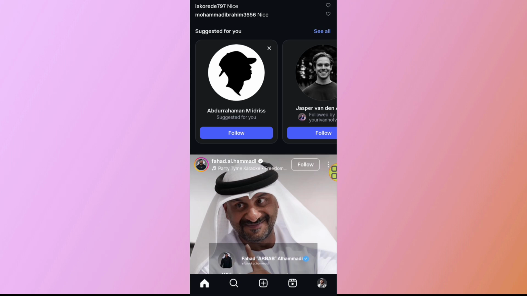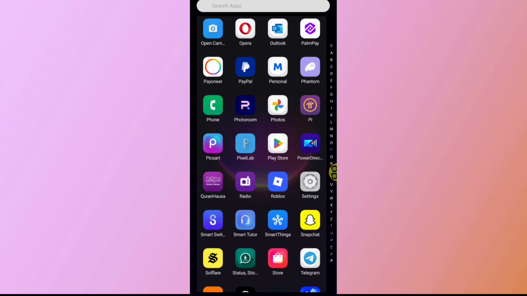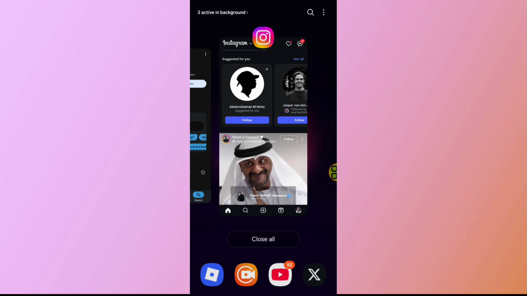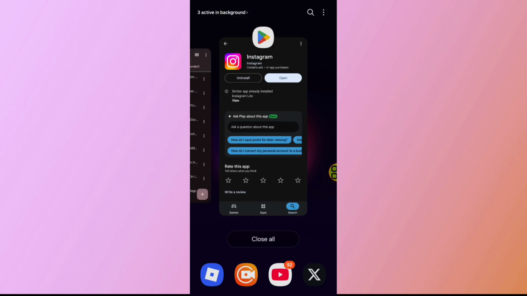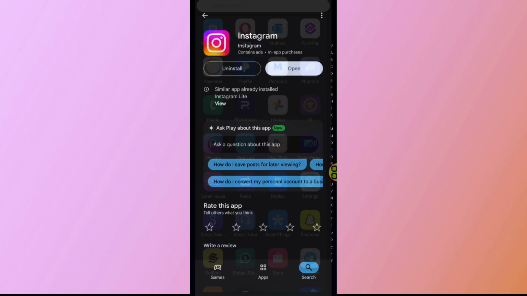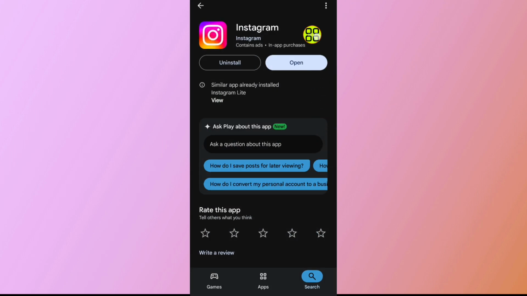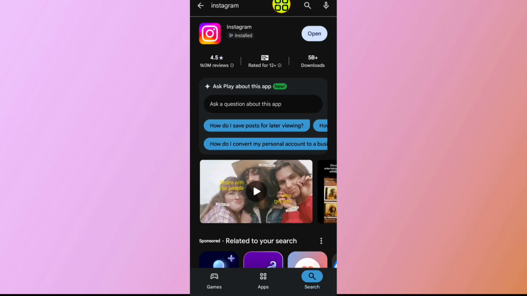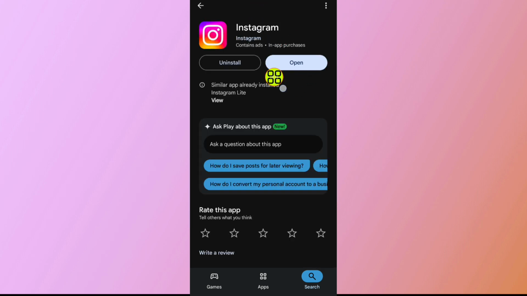The first method to fix this problem: just close the Instagram. After you close it, minimize and remove the Instagram from the minimize section. From there, go ahead and open up your Play Store or App Store. After you open your Play Store or App Store, go and search for Instagram. Then click on the Instagram icon and update your Instagram.